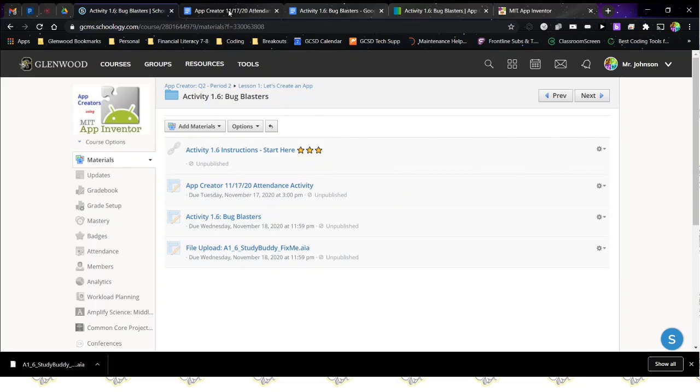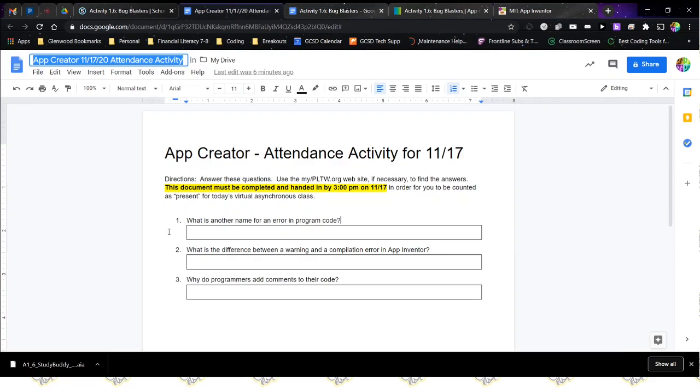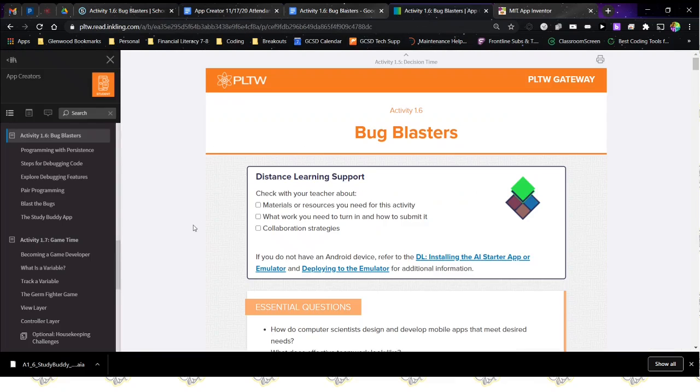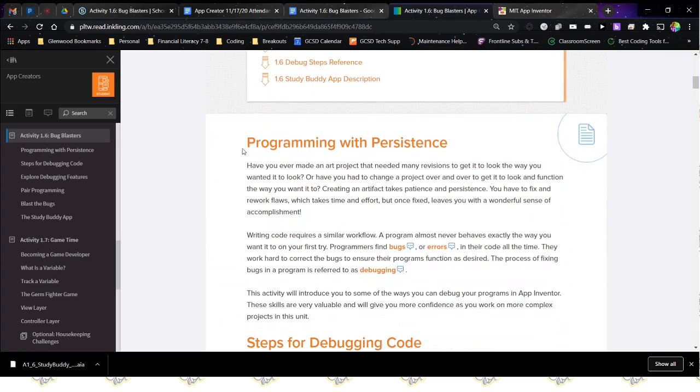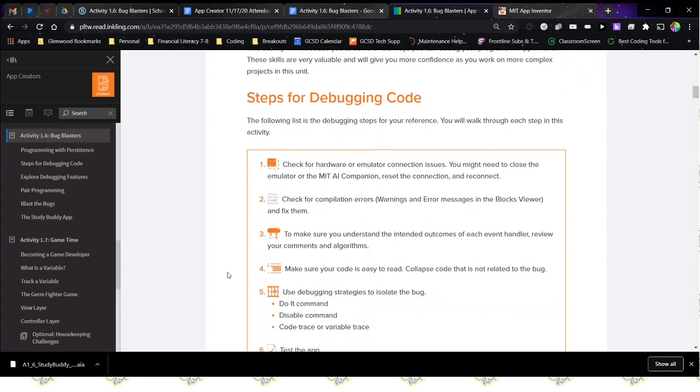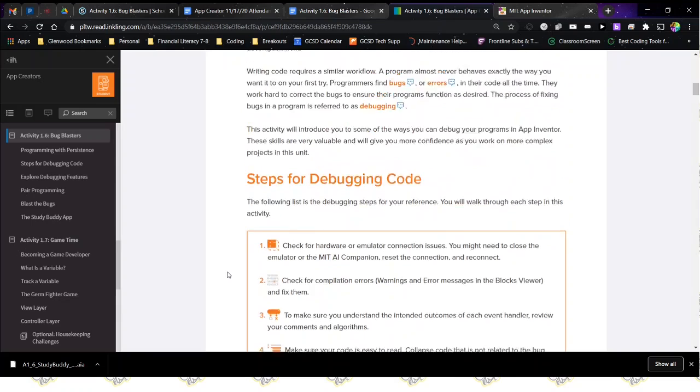And if you open up that document, you can see that there's 3 questions here. What's another name for an error in program code? What's the difference between a warning and a compilation error in App Inventor? And why do programmers add comments to their code? You're going to find those answers in the curriculum here. As you scroll down here, you're going to read through this, and so that's where you'll find your answers.